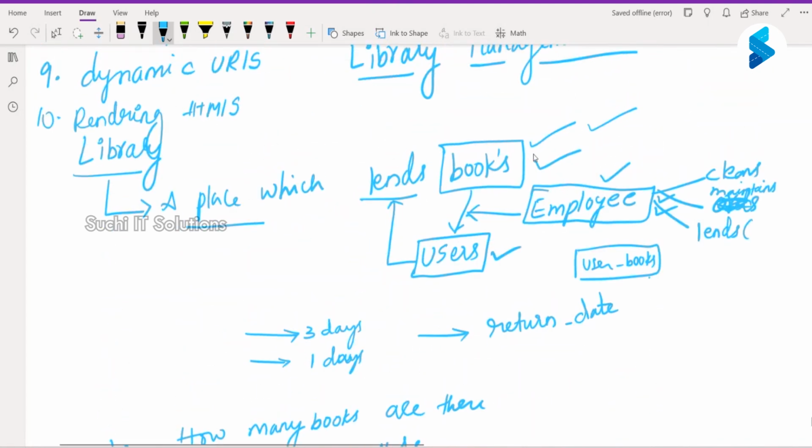So there will be a library, which is a place where people can get books. There are books and there are users, and the one who is giving away the books or collecting the books back, arranging the shelf and so on, the library manager. We have to track which user has taken which book, which employee has given that book, what the due date is, and what the return date is. These sort of things.